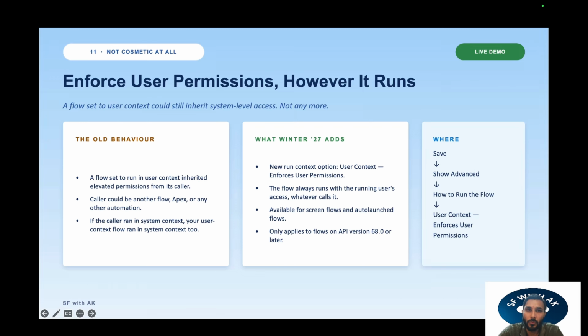Read that again. A flow you configured for user context could be running in system context, depending entirely on what invoked it. Winter 27 adds a new run context option. It's called "User context: enforce user permissions." And a flow set to that always runs with the running user's access level, no matter what calls it.